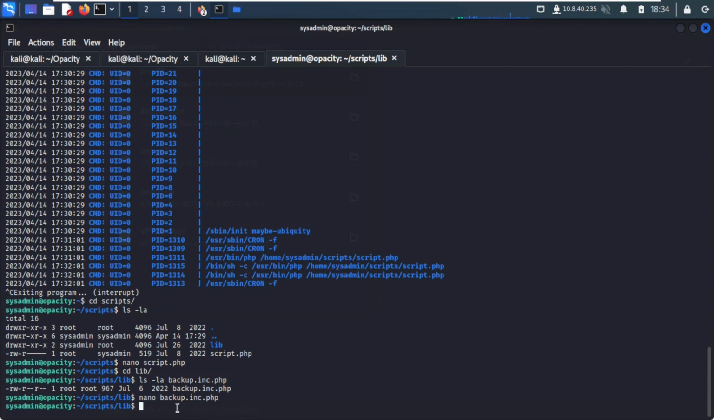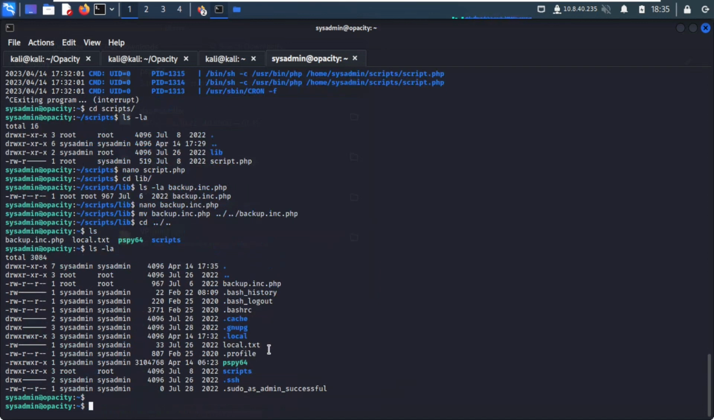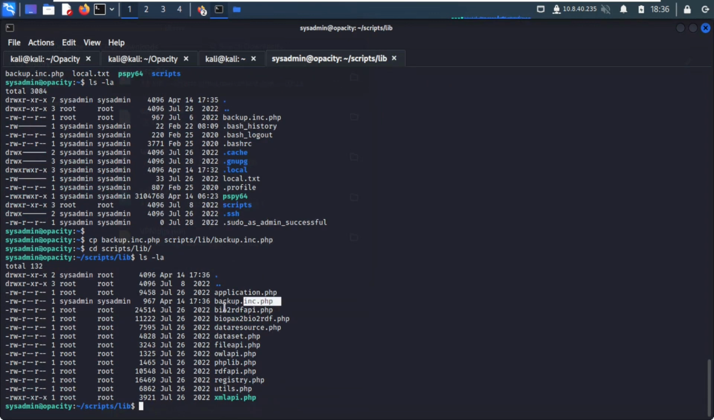So one thing we could do is moving the backup.inc.php from the lib directory to the home directory, and then modifying it and copying it back to the lib directory. So now the file is in a different place. Even though the original is still owned by root, we can have a copy of it, and copying it in that lib directory. Now that new copy is owned by us, the sysadmin, the account that we are using. So we can read and write it.